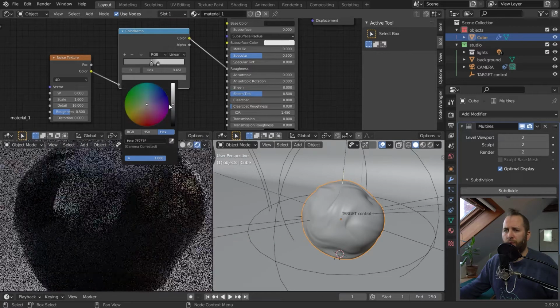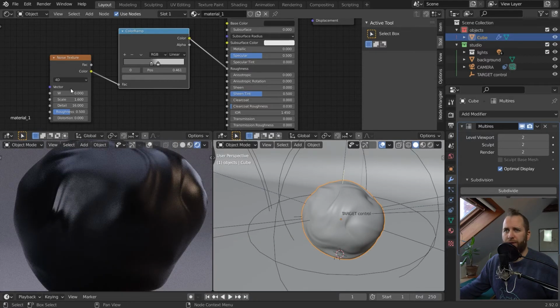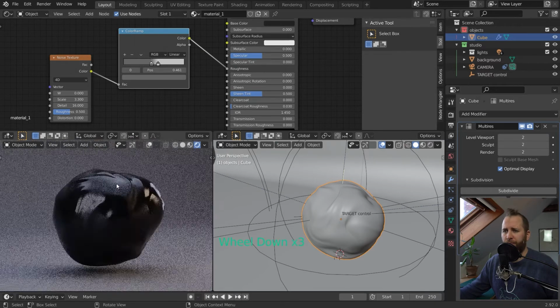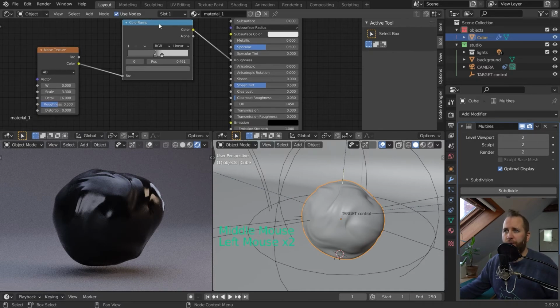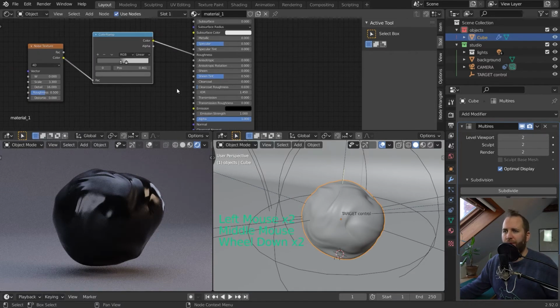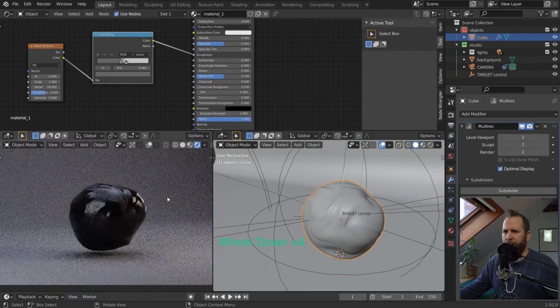Of course, this is all just your own preferences. There's no right and wrong here. I'm just showing you how you can use textures and the color ramp to sort of give different feels to your object.